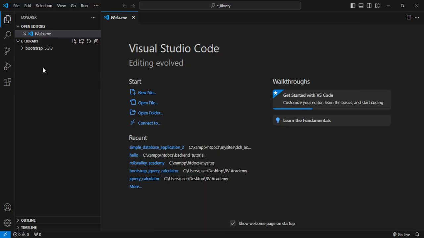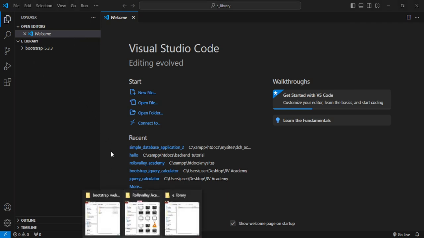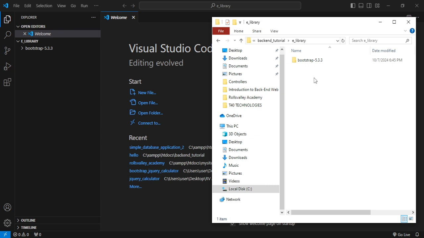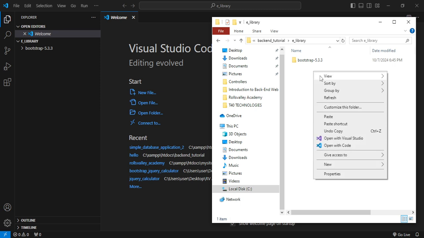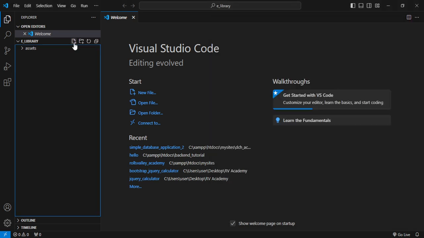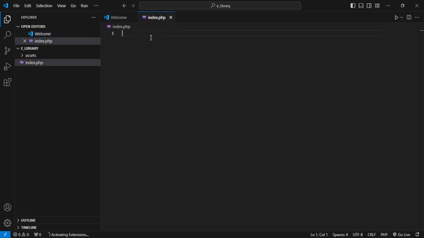All right. So this Bootstrap folder, I like it to be in a folder, say assets. I'll cut this and put it in here. So let's start creating the files. Let's first create an index.php. This is the page that will come up once they go to the web address.